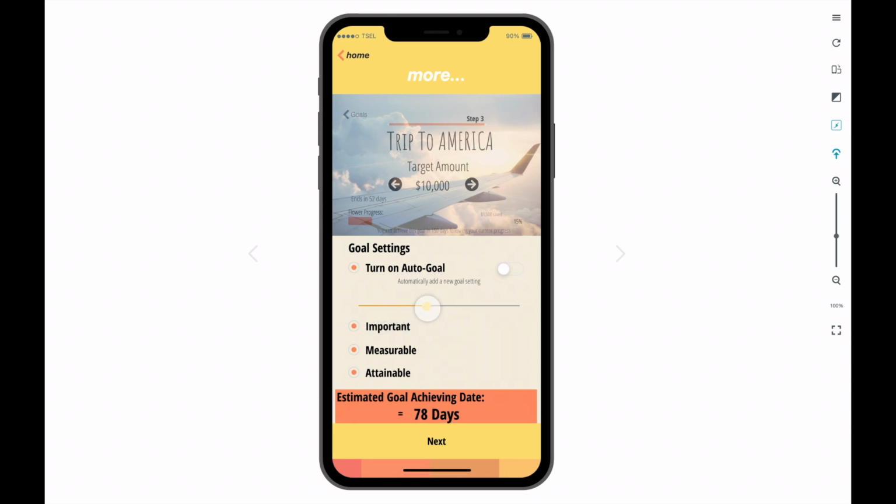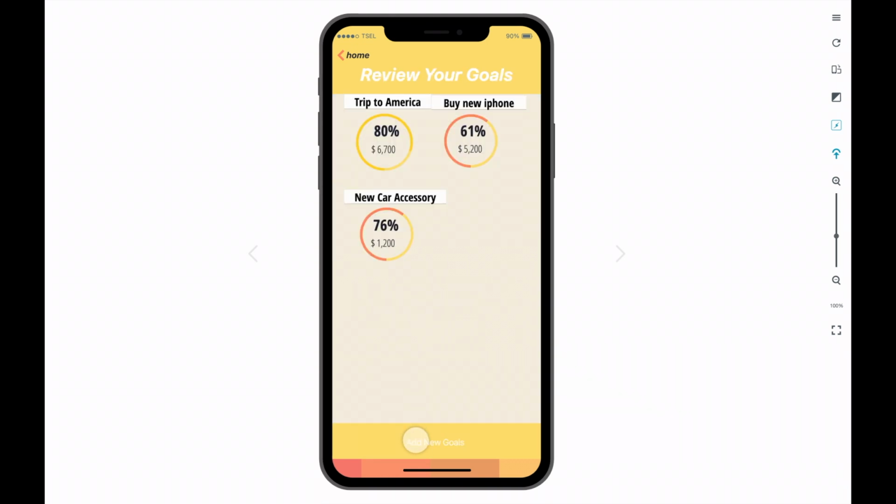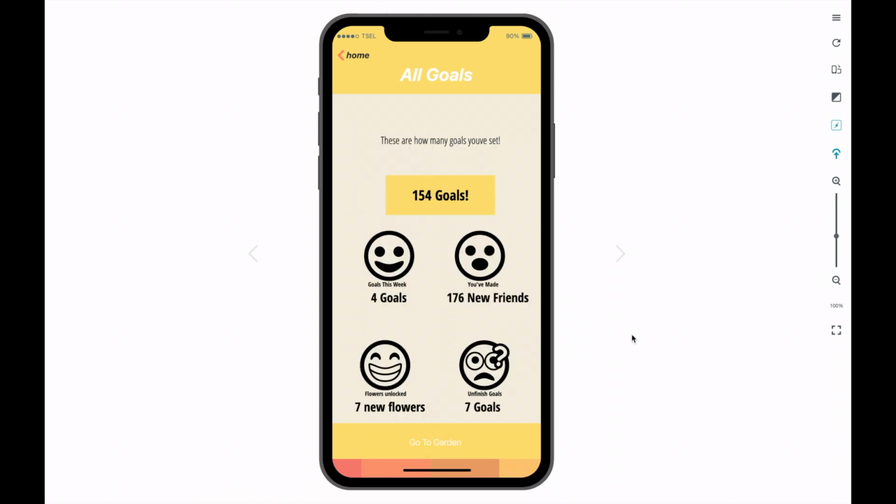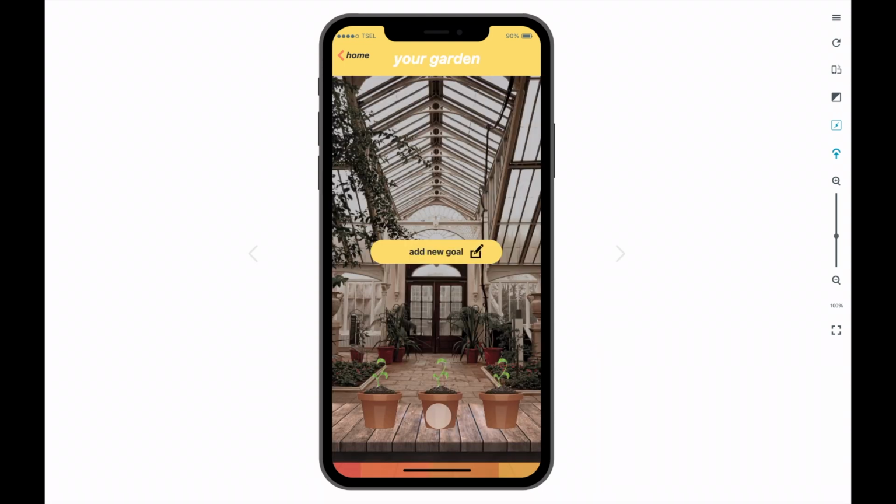We can then see an outline of our past goals, such as purchasing a new iPhone or another car accessory we want. We can then add the objectives and see the number of goals we have completed. It also highlights the goals that you've completed this week, new friends you've made, flowers unlocked, as well as unfinished goals. We are then sent to the garden, where our flower has begun to start developing.